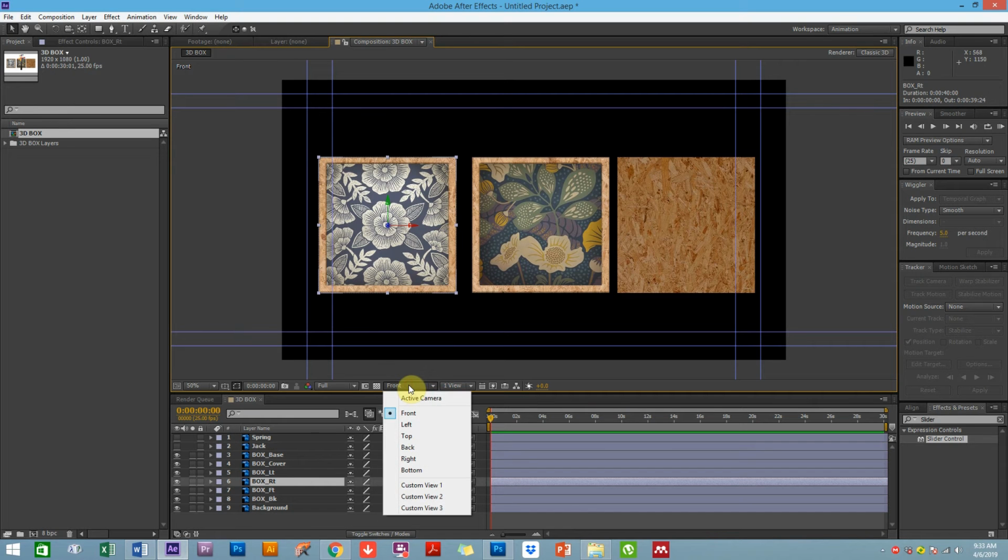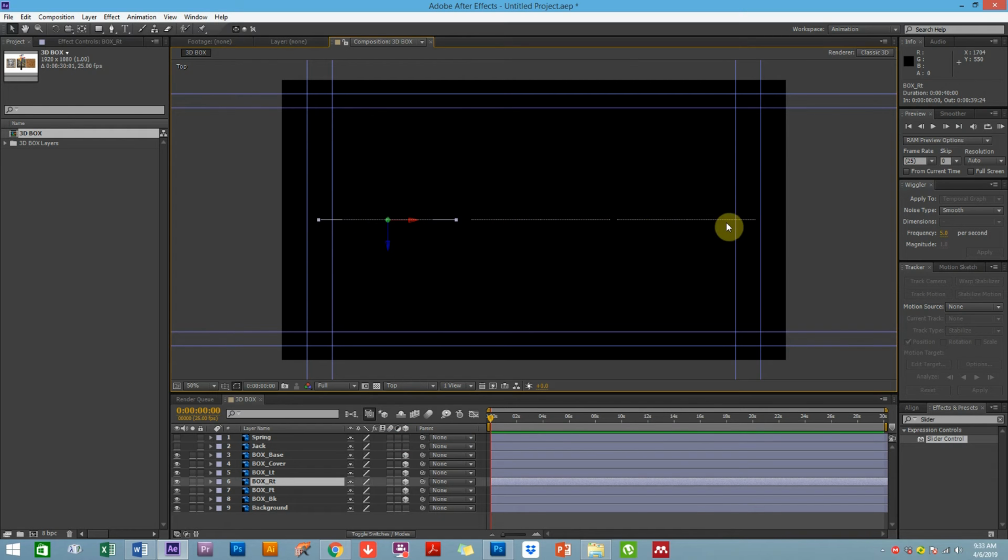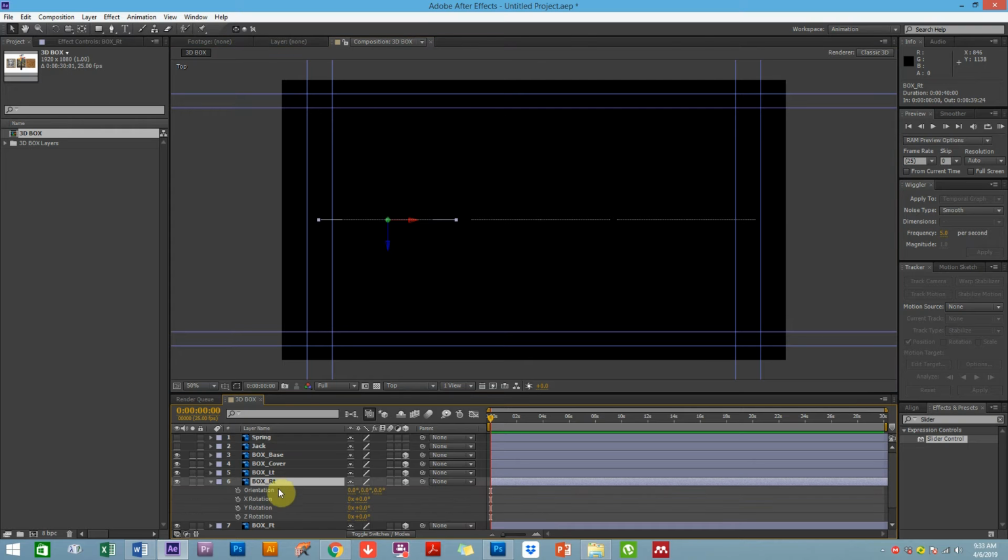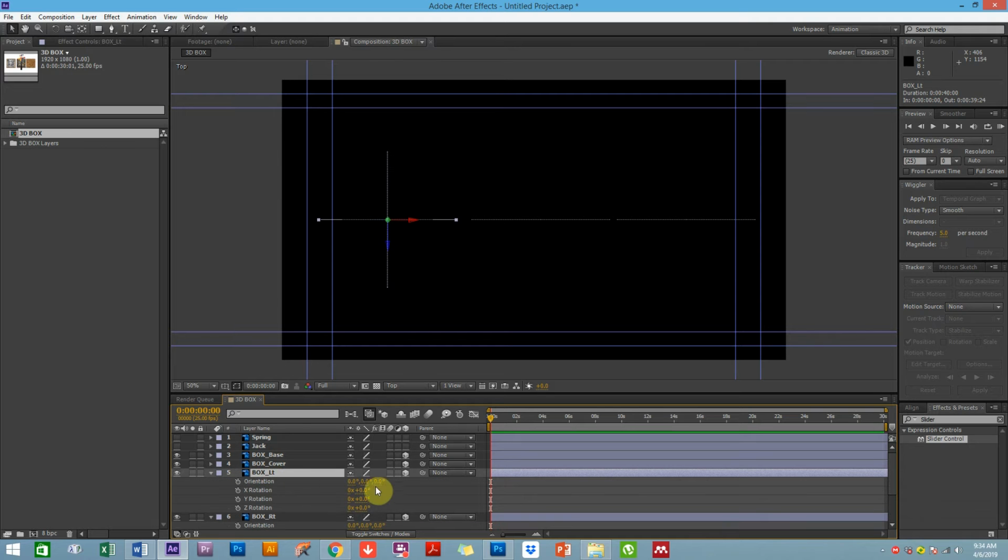So if I go to the top view, you'll notice that all these 3 layers are flat, okay? So the right, I'm going to rotate it, correct? Yeah. So I'm going to rotate it, this way, y-axis at 90 degrees, okay? 90, pop. And same goes for the left side, yeah? So that also 90 degrees, okay?